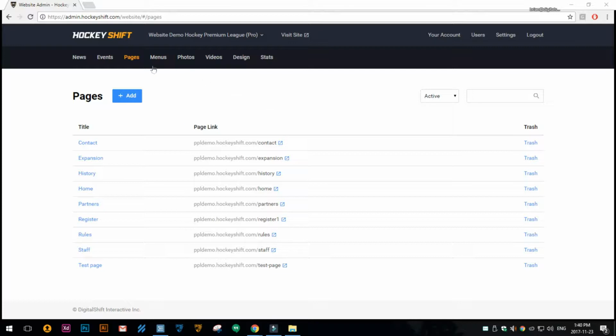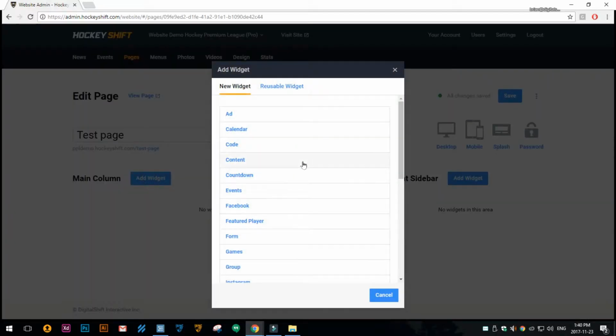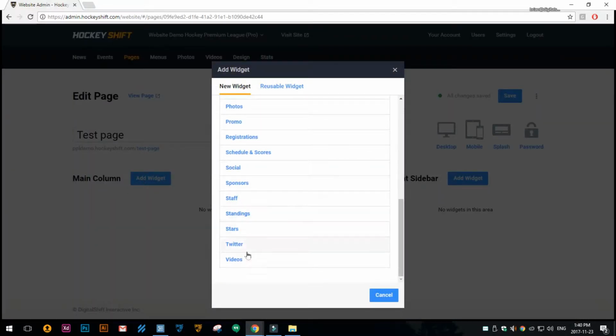So the first thing you want to do is be on the website admin, and you want to click on pages. Then you want to click on the page that you want to add the video widget to. Then in the container on the page you want to click the blue add widget button and choose videos.